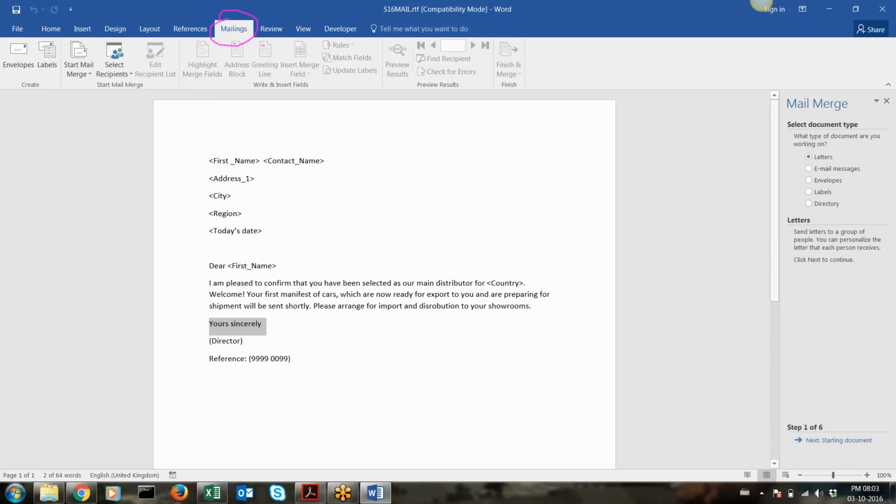Now you have the first step of the 6 steps. This section of the document will tell you what you are going to do, and which phase you are on. We have totally 6 phases. Here it is asking what document type you want to create. Is it a letter, emails, envelopes, labels, or a directory?